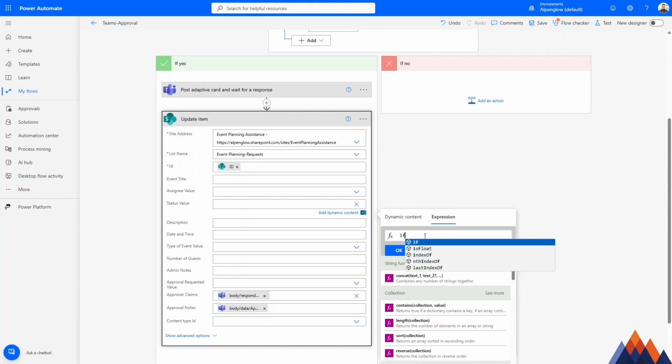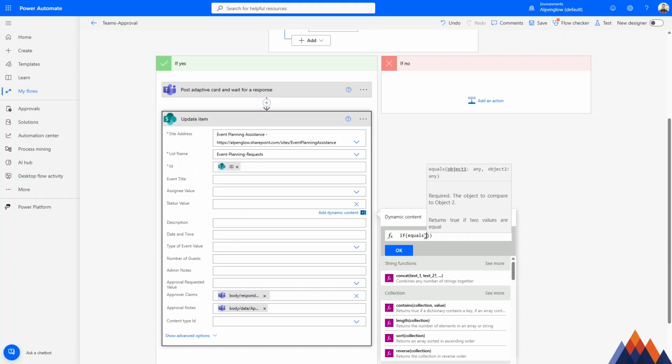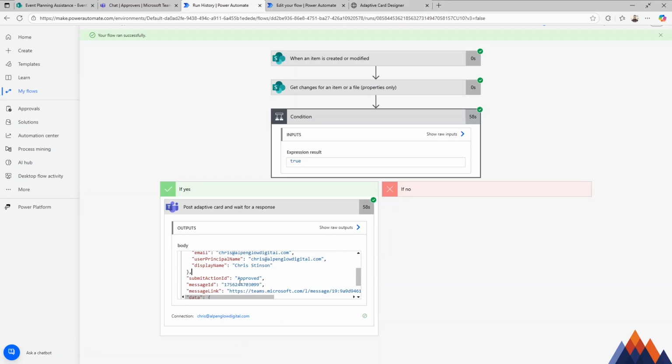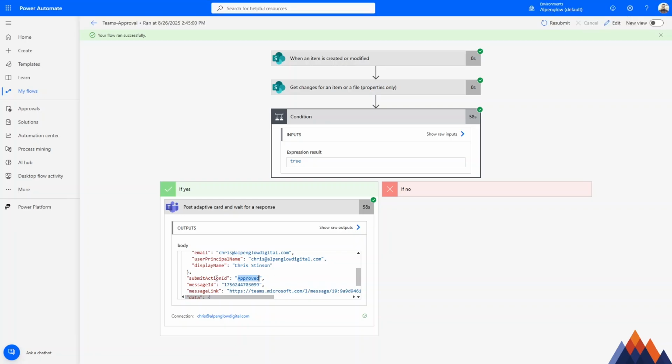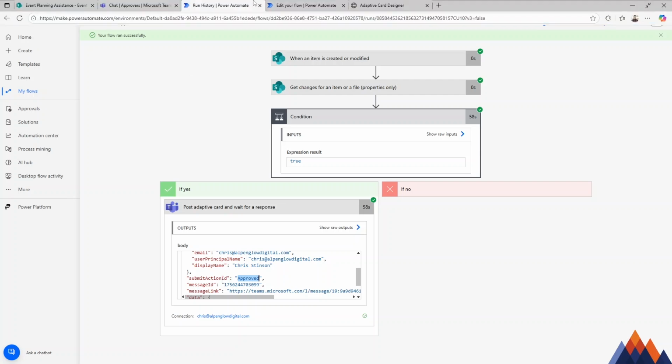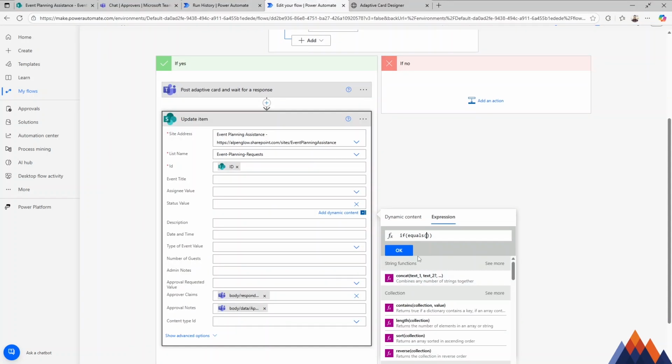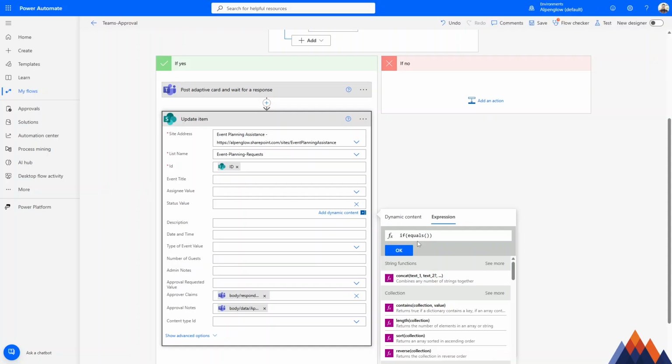So this is going to be an if statement. And the first thing we're going to do is compare two things. So equals, we're going to check if they are the same. So this is going to be the output from, again, this step. And what we care about, if we come back up here, is this value right here. Submit action ID and whatever value it says here. So it's either going to be approved or rejected. And so what we basically can say is if this is approved, then the status can be approved. Else, it must be rejected. So we don't have to write the rejected part. That can just be the false condition here.